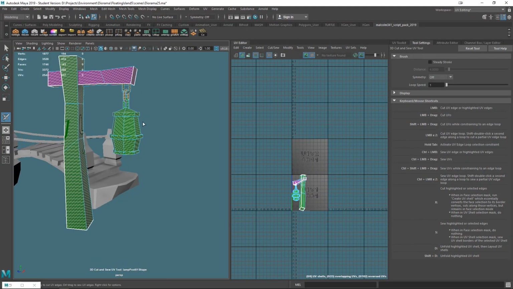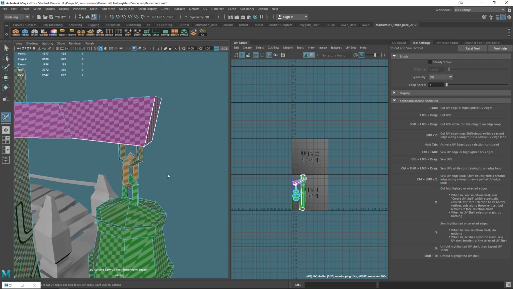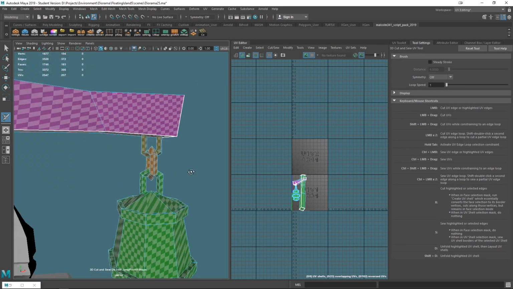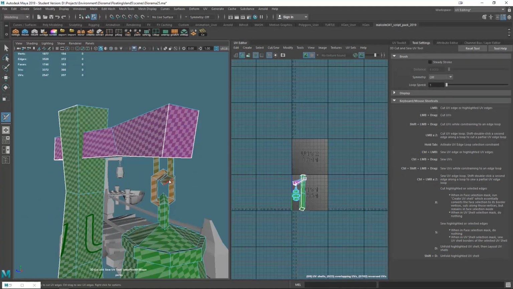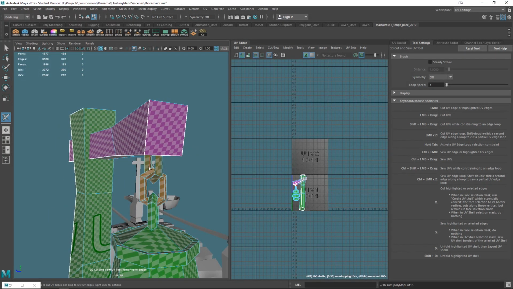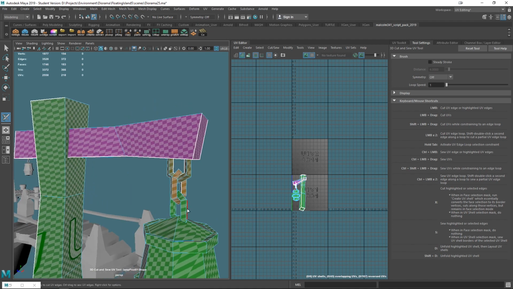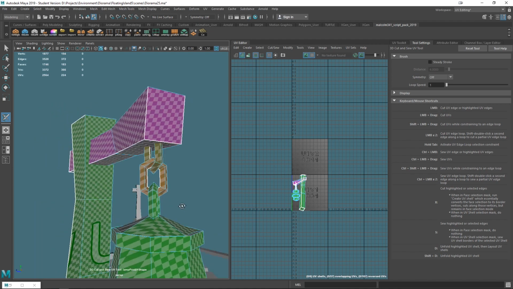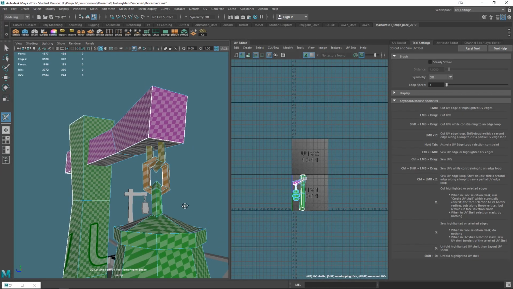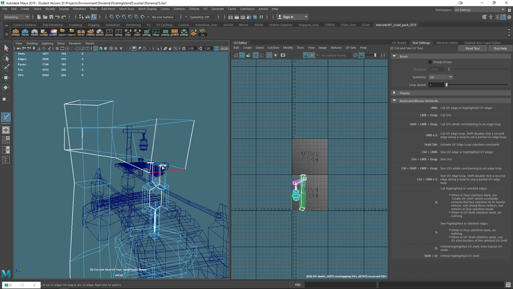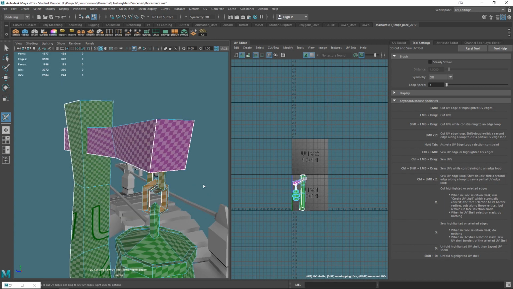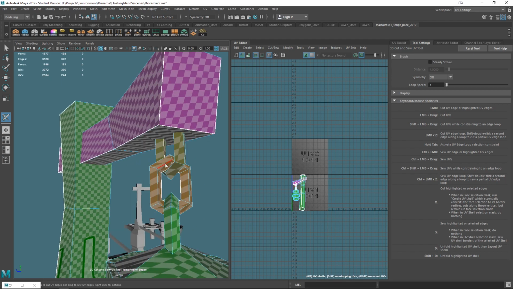Okay. The chains, I'll just do a seam through the middle. So I'm just double clicking and it's selecting that loop. I've cut the top there, so they're hollow here. So I think that should unfold okay, just like that.